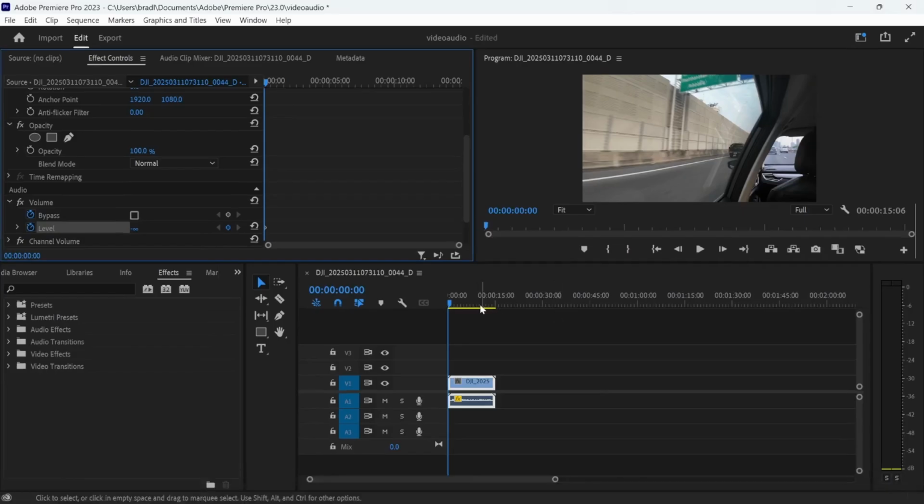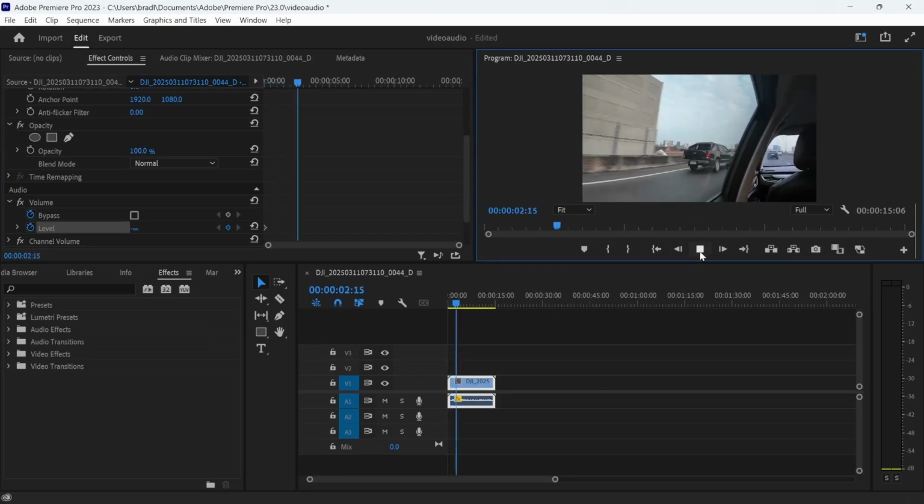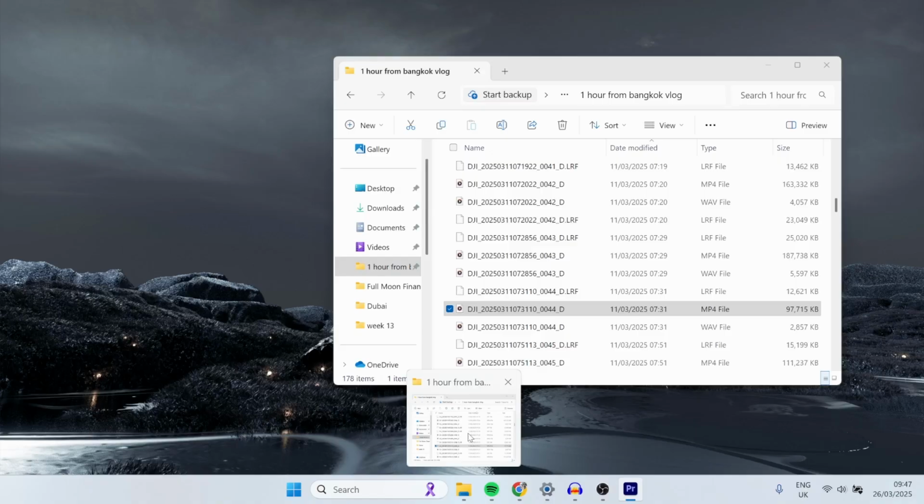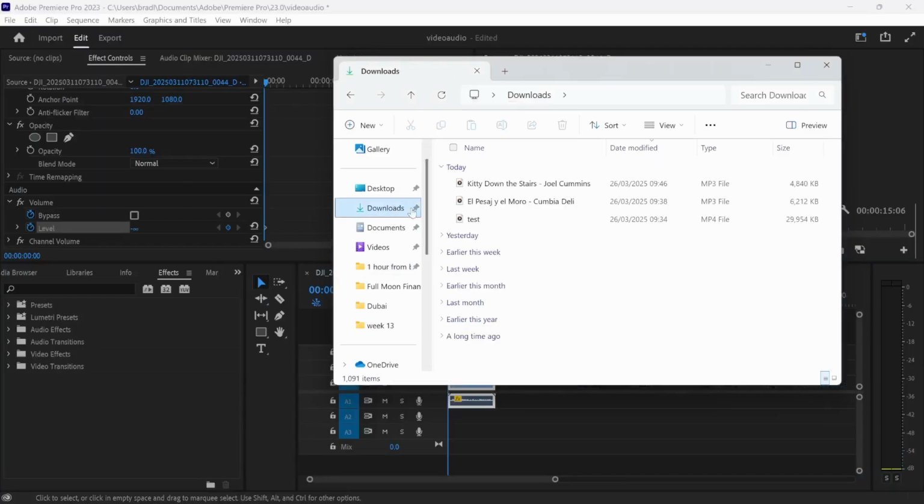So here I am in my video. This is just a simple video of me in a car in Bangkok. Now we can go ahead and add our music. So I'm going to open up the File Explorer. And in my case, my music was downloaded to the downloads folder, so I've headed over to the downloads folder.